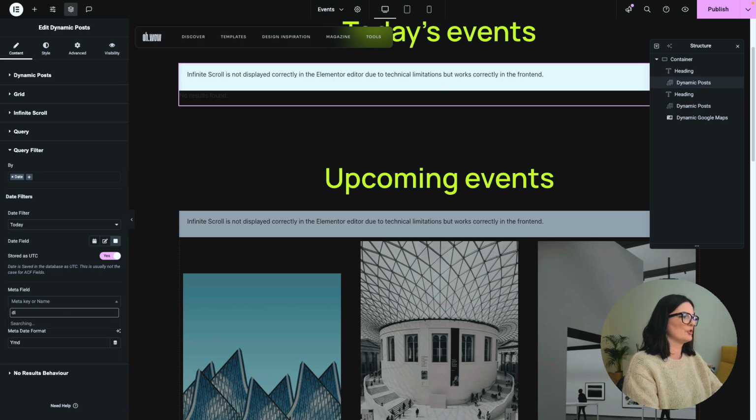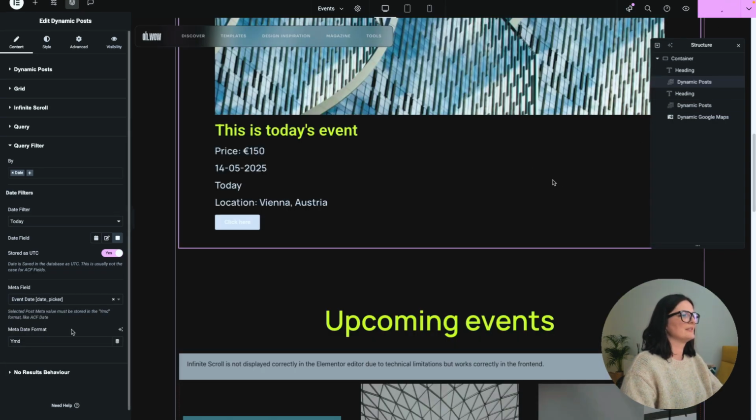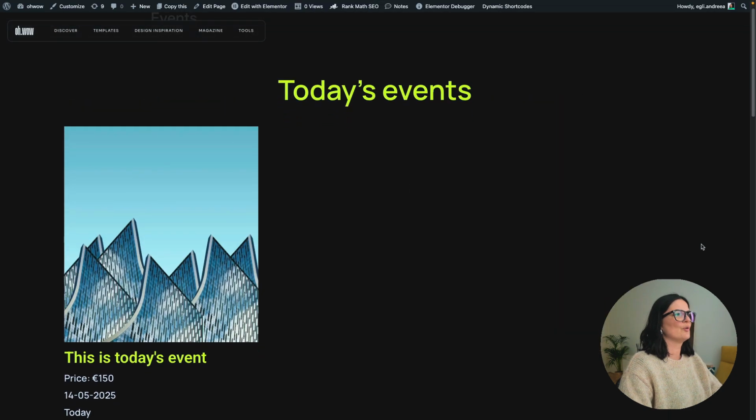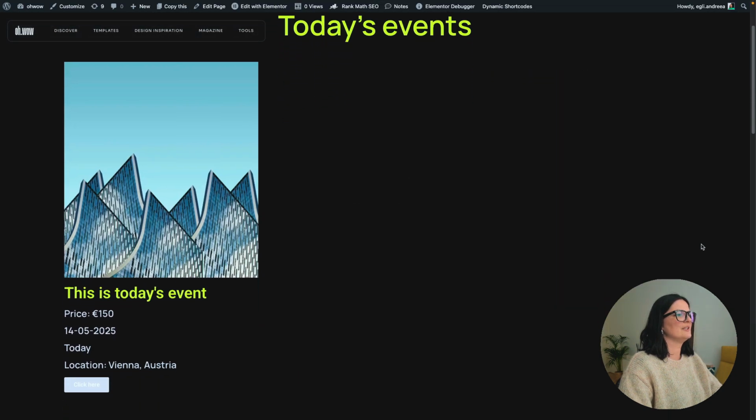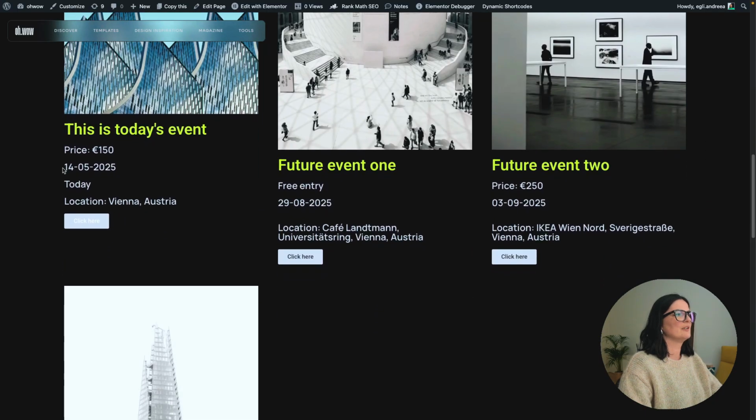Dynamic shortcode. And we're going to set the meta field to be event date picker. Gonna publish this. This is going to be pretty cool if you want to show only today's events. So today's events, this is today, and then upcoming events, future events, including today's event.